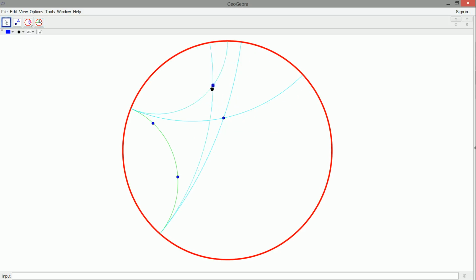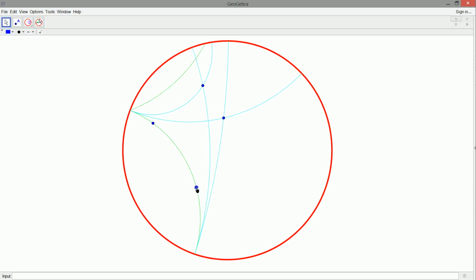Again, it's entirely problems with the circular arc tool. See, I don't even know what this green line that it's making is. Just weird stuff.